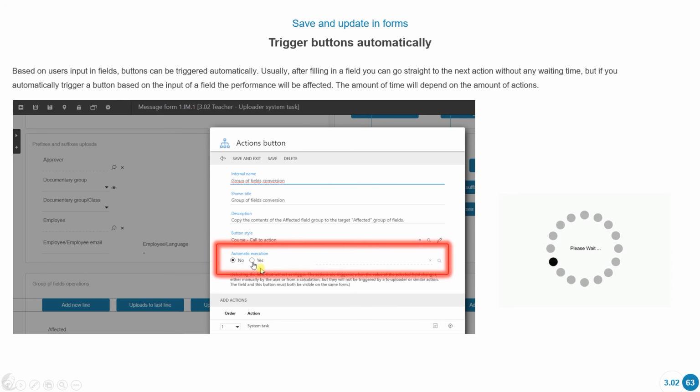This option is available in all the buttons. So when we create a button, we can say, well, I want this button to be triggered automatically based on the input in whatever field. But obviously this also requires some resources of the system and it might affect the performance. So we also have to take this into account when triggering buttons automatically.